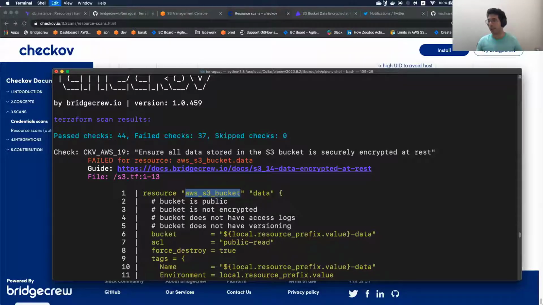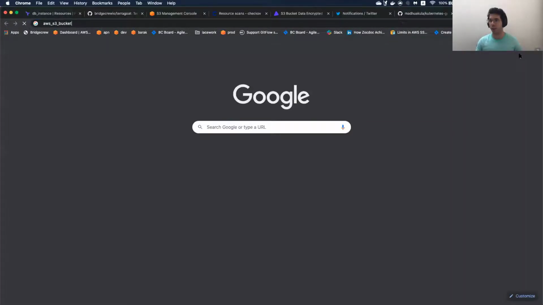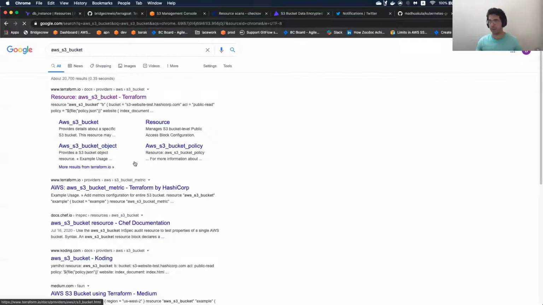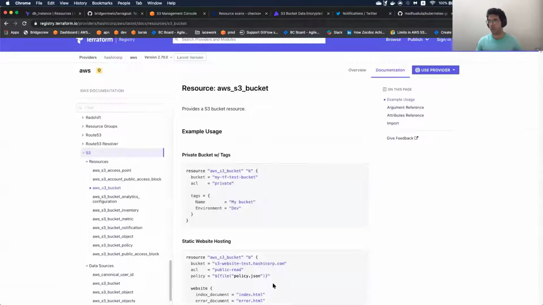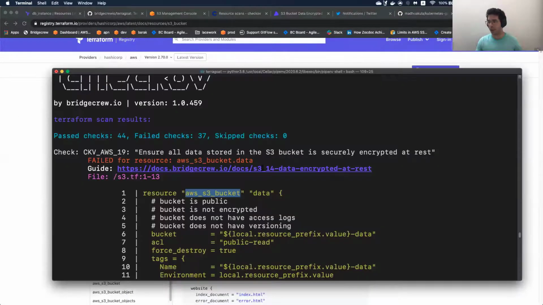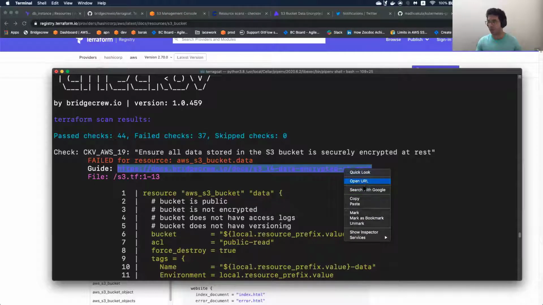So I'm going to open the documentation for AWS S3 bucket, and also this documentation that helps me define encryption and trust.